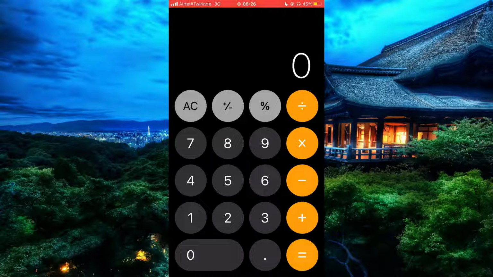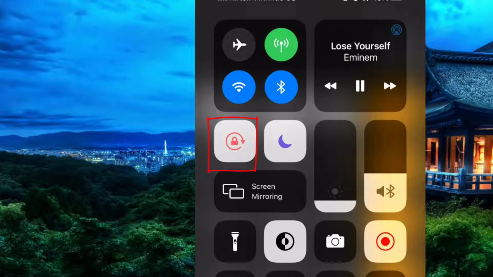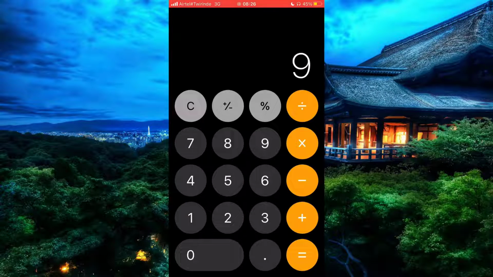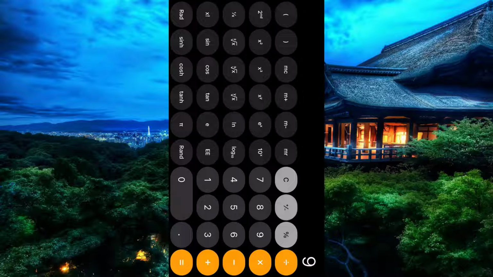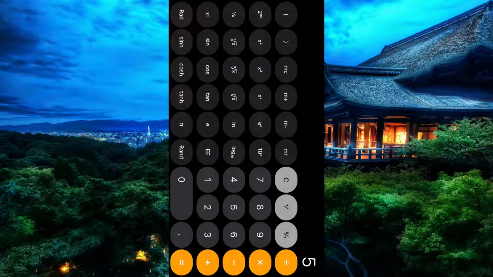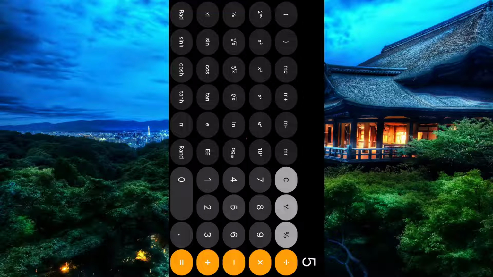So simply start by unlocking your portrait lock. And now after doing it, simply come and rotate your phone. And after doing that you can see that your calculator has automatically switched to scientific calculator. So from now on you can use the scientific tools any way you like.